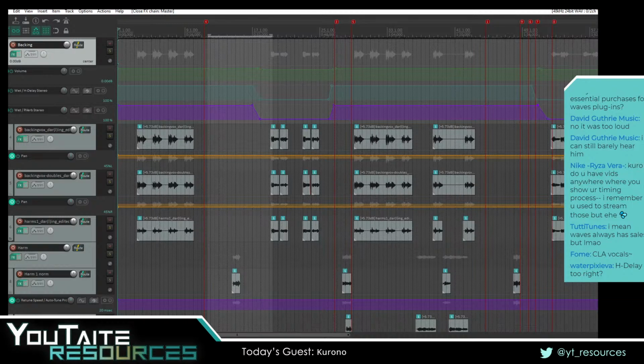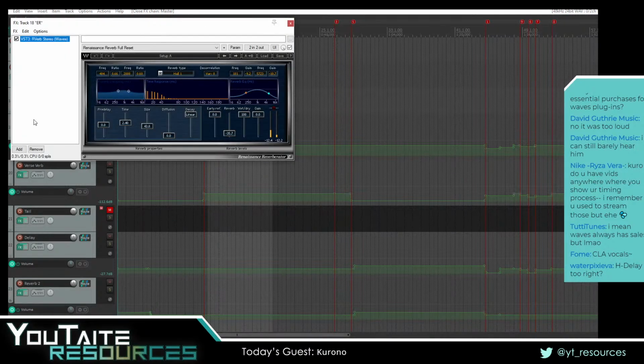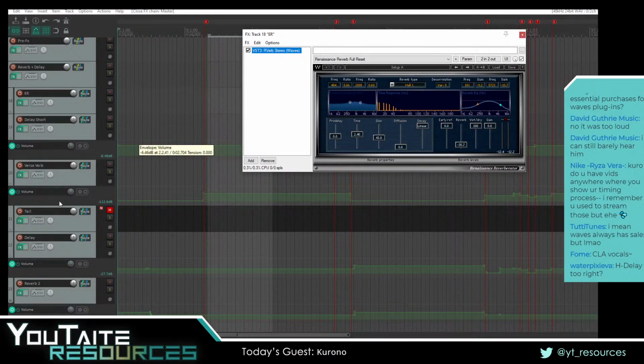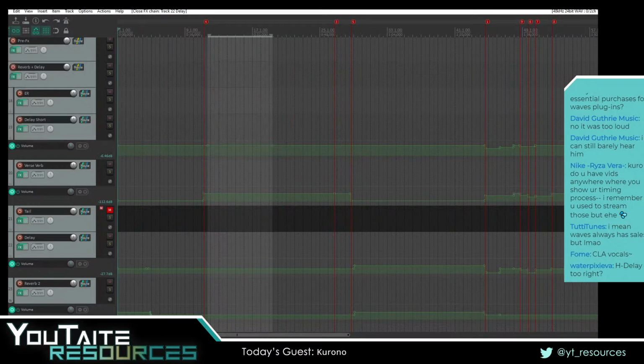Rverb is what I use on every mix now for my reverb. Specifically because I can control the early reflections and the reverb tails, so it's just got a lot of great control. I really like it. So Rverb from Waves, really good. Let's see, what else do I use? H-Delay. H-Delay is really, really good. Yeah, H-Delay is just such a solid delay plugin.